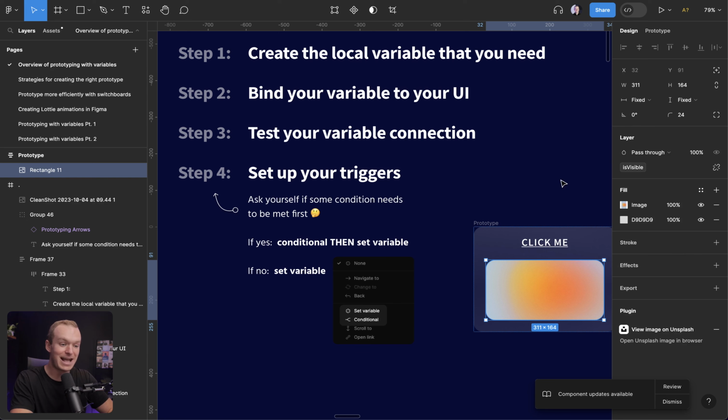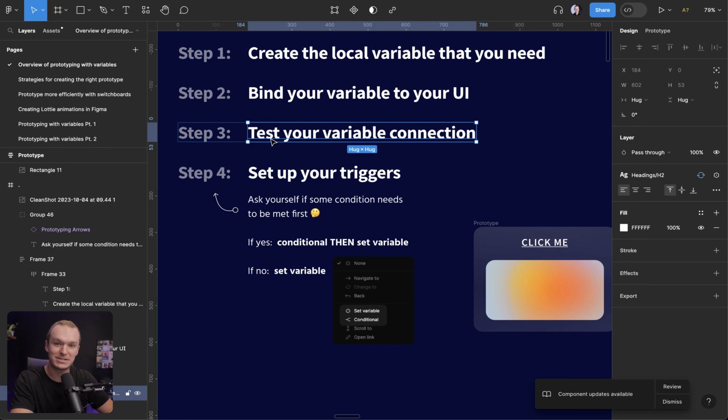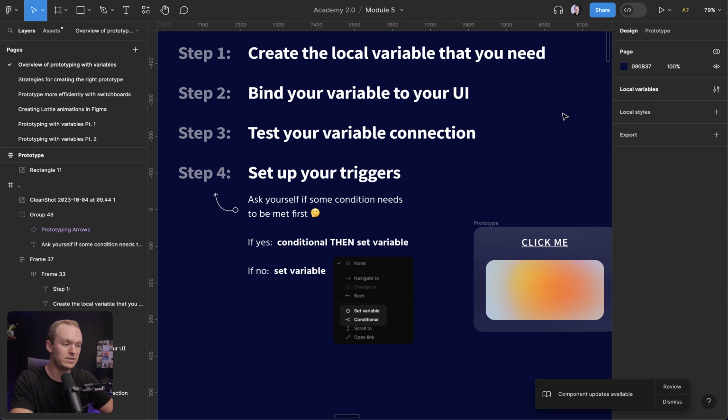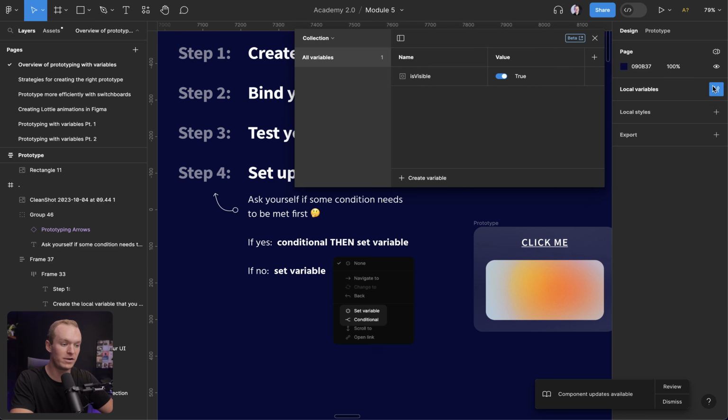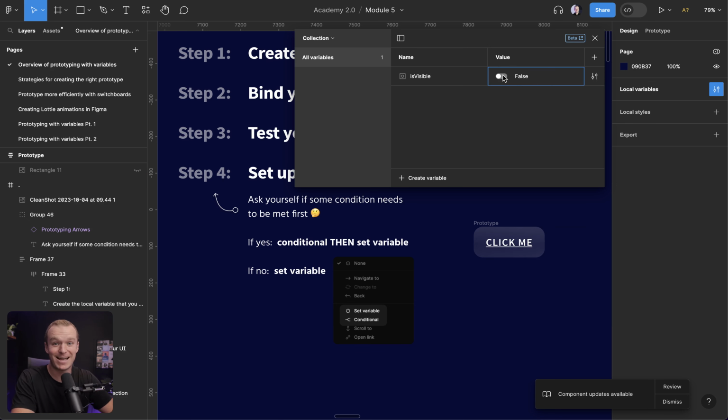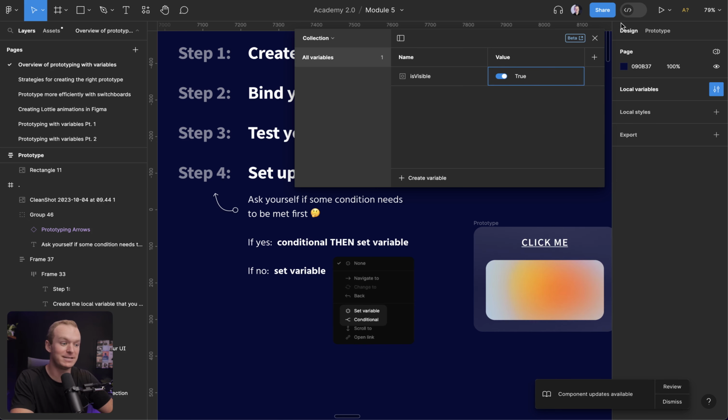And the next step is we want to test our variable connection. Before getting lost into that prototyping window, we first need to make sure, is this set up correctly? And the easiest way to do that is open up our local variables and then just change the default value. Remember, we set it to true, which is why it's still showing. But if we turn this off, we would expect that it would disappear. Ta-da! And that's how we know that this is set up correctly.